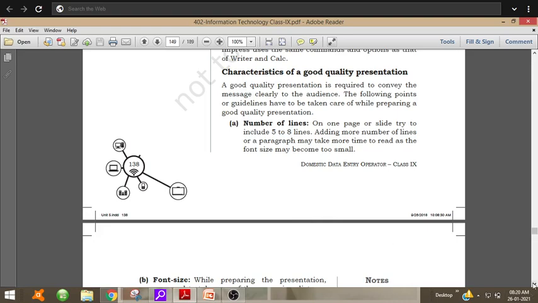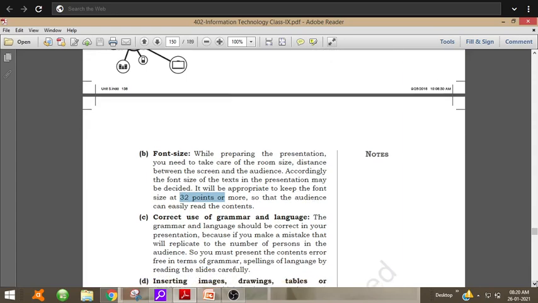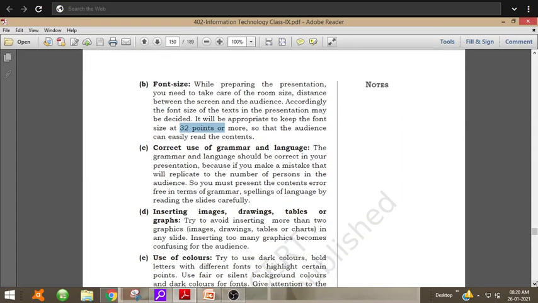Then the font size. The font size should be based on the size of the room in which you are doing the presentation. Suppose the room is very small, then the size does not matter. But approximately we should use the size of 32 points for the presentation. Then we should use the correct grammar and language. That is, if we make any mistake, it will be replicated to many other audience.